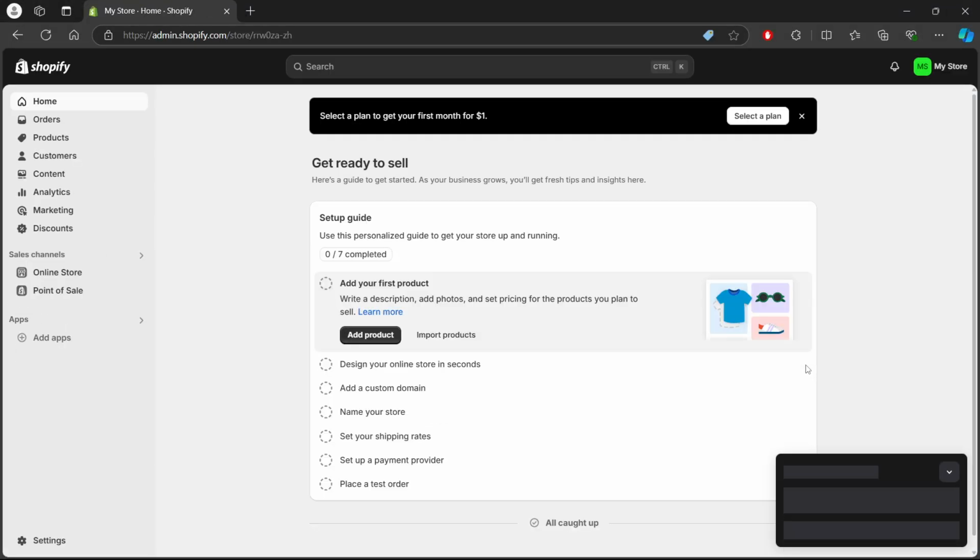In today's tutorial, I'm going to show you how to remove PayPal Express checkout from your Shopify store using a web browser. This can be useful if you want to simplify your checkout process or switch to a different payments provider. Let's get started. First, open your browser and log into your Shopify admin dashboard at shopify.com.